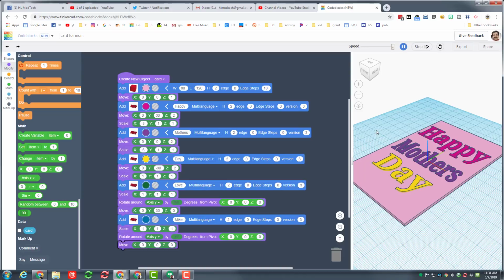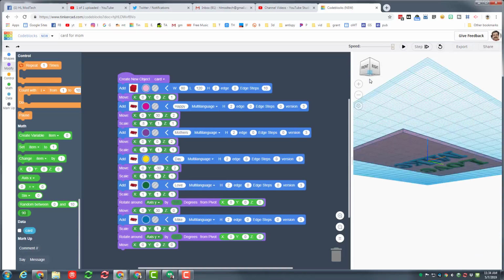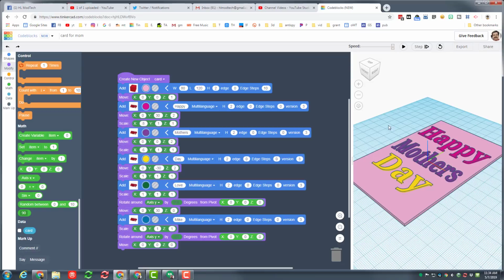Hit your play and double check. It turns out just the way you thought it should. Boom. Epic card, super fast.